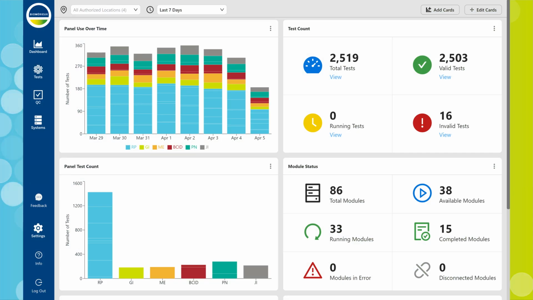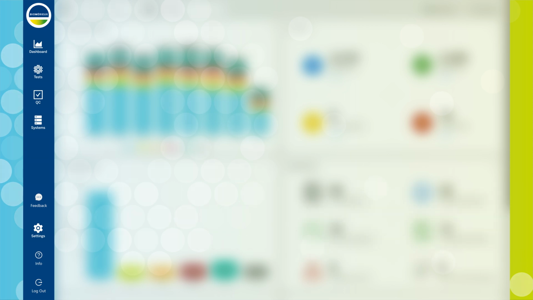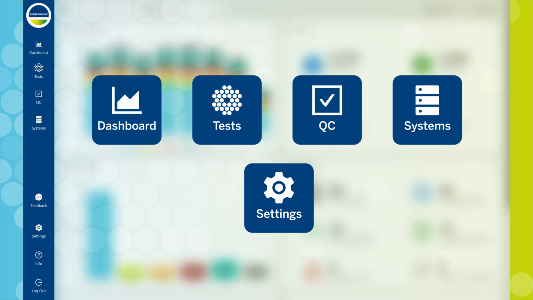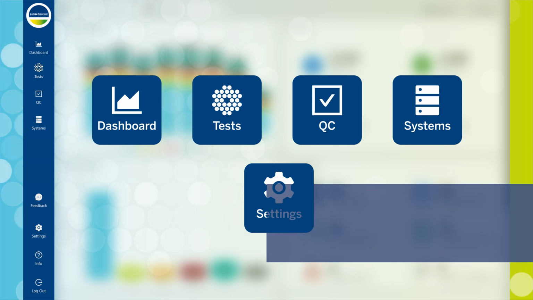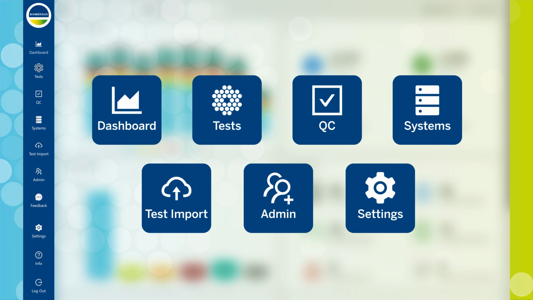On the left-hand side of every page, you will find the navigation menu. This menu allows you to select which workspace of Fireworks that you would like to view. Fireworks is made up of unique workspaces: Dashboard, Tests, QC, Systems, and Settings. For admin operators, you will also have access to two additional tabs: Test Import and Admin.